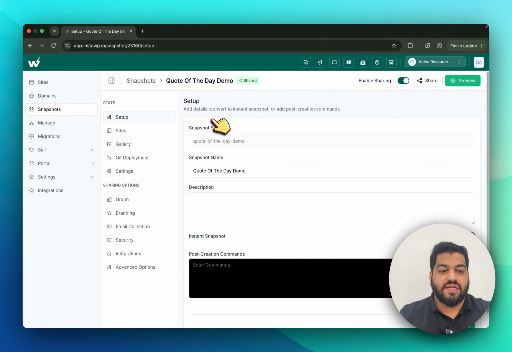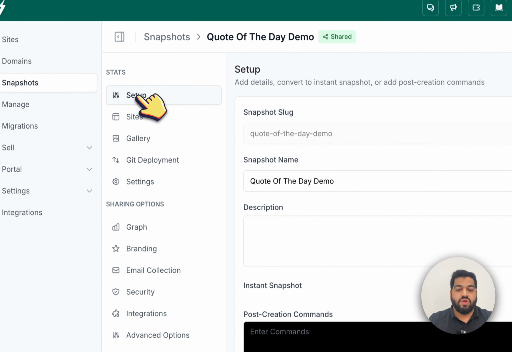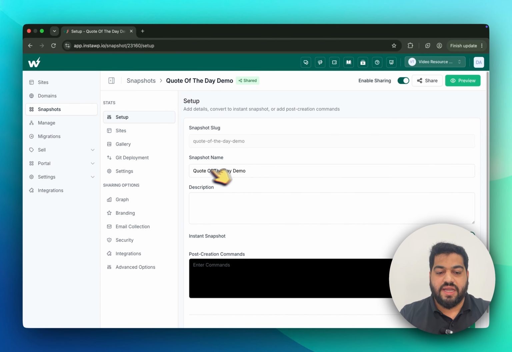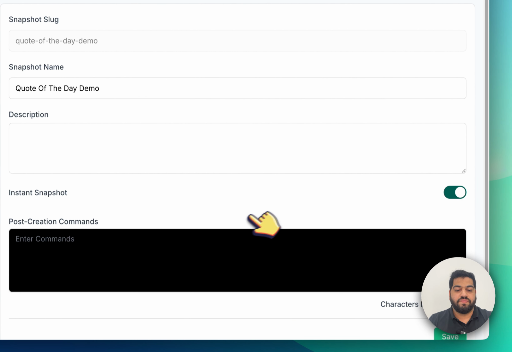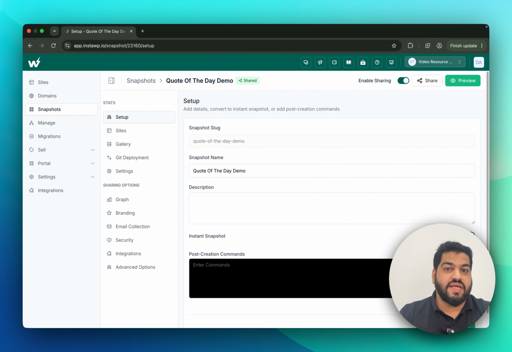So I come here and the first thing once I click my snapshot is setup. So here, as you can see, there's the name of the snapshot. There's a setting here which says instant snapshot. And then there is something called post creation command. So if you want to actually set up certain commands that should happen, you can add those here.